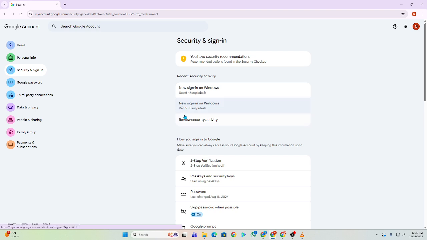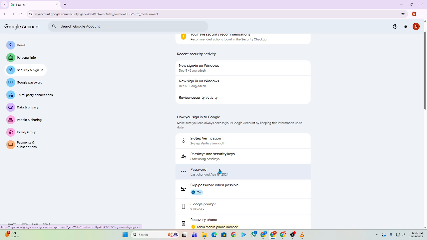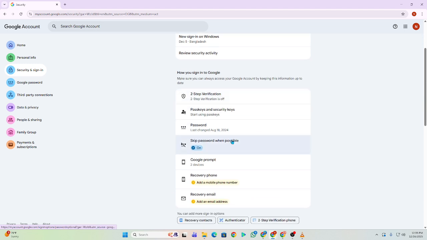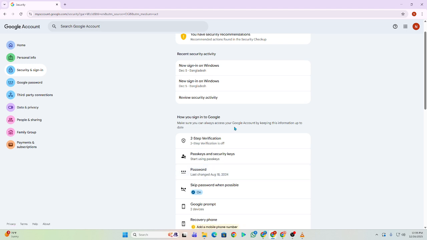Immediately change your Gmail password. Use a strong, unique password that combines letters, numbers, and symbols. This is the most crucial step after a breach.